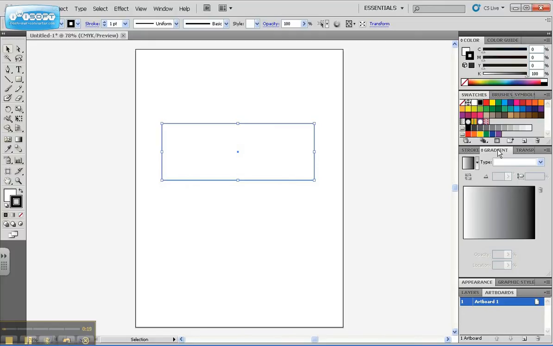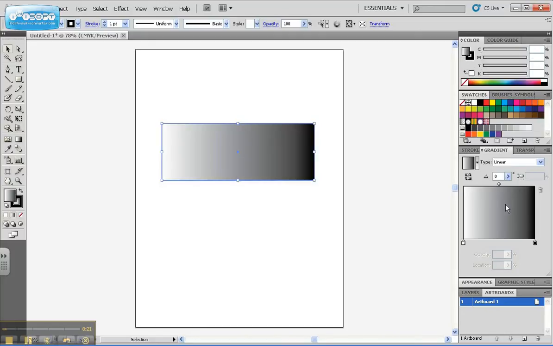To use the gradient tab, first thing you want to do is click on the tab, and then you're going to click in your gradient area. Your gradient is now active. You can add and remove colors and change the way that they're shaded and the amount of shading.